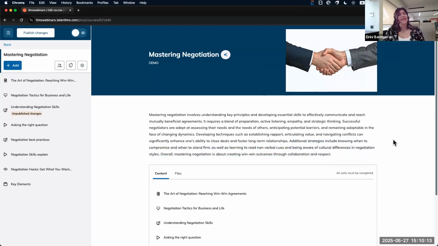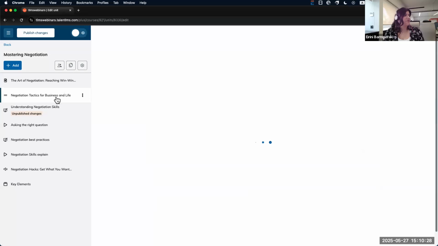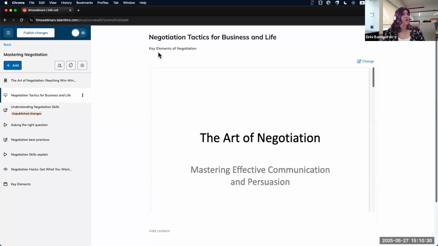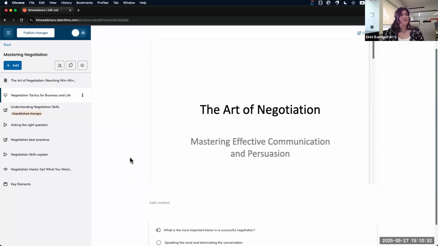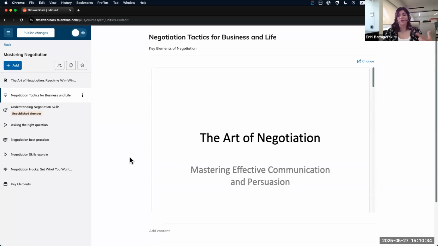And of course, this AI editor is also available on the description parts in our units. As you already know, when we add a PDF or a video or a presentation, on the top and on the bottom, for example, I have this presentation here. On the top and on the bottom, we have the option to add description and add content. And the AI is also helping us in this area.